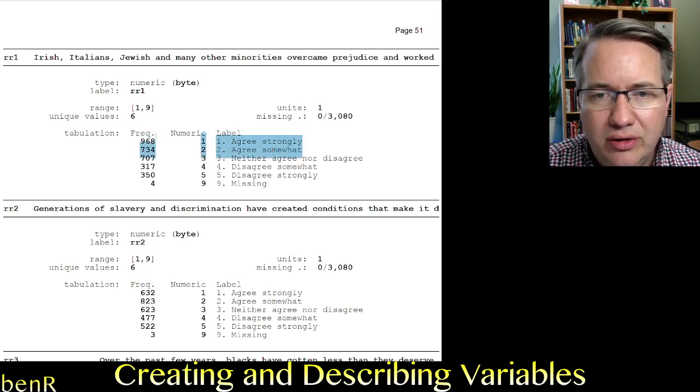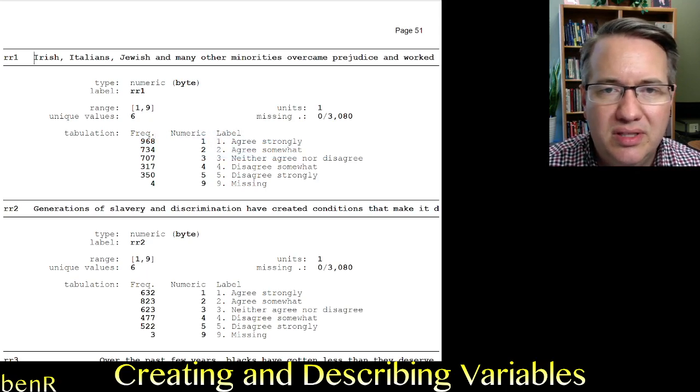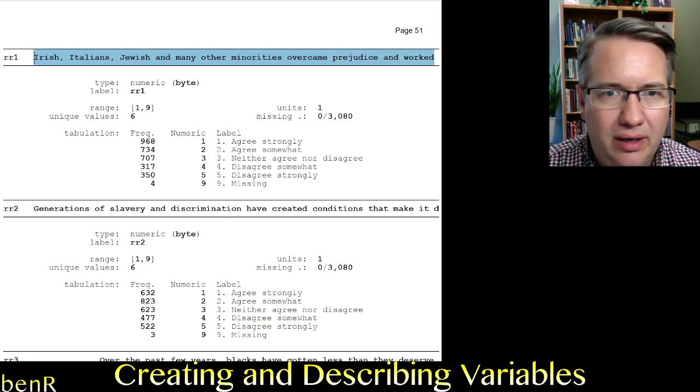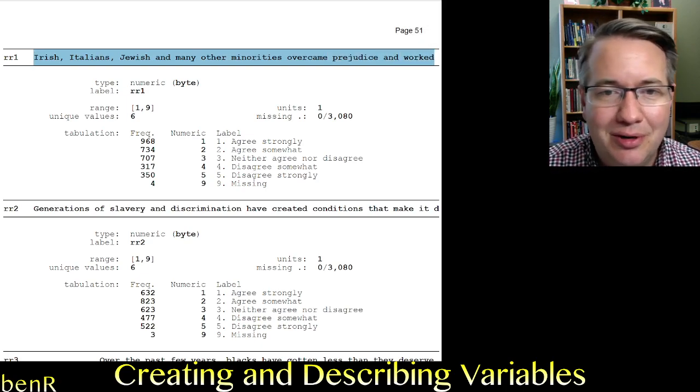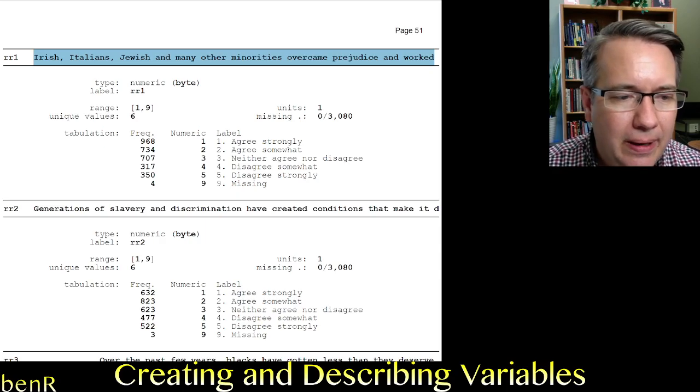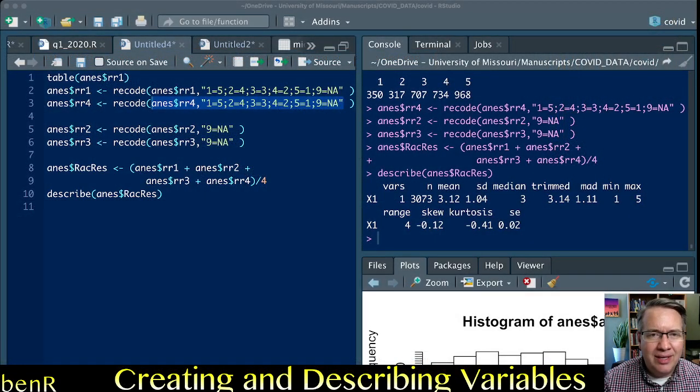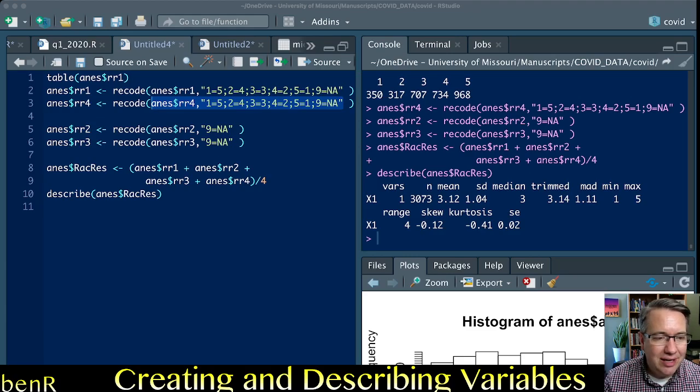There were 968 people that strongly agree with this item, that white minorities overcame prejudice and worked their way up, so other minorities should have to as well. So interesting. So then we reverse coded them appropriately and got the mean and standard deviation, and everything checks out.